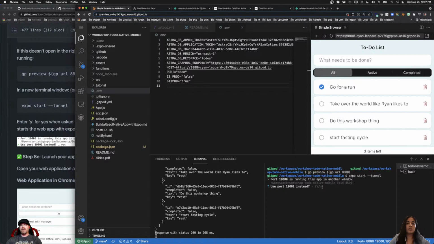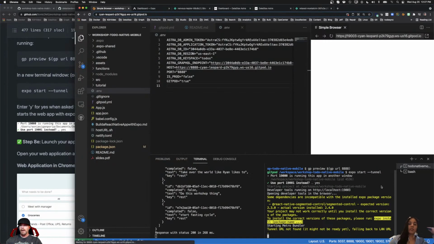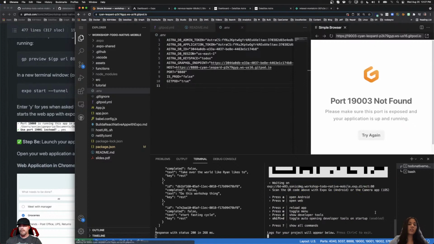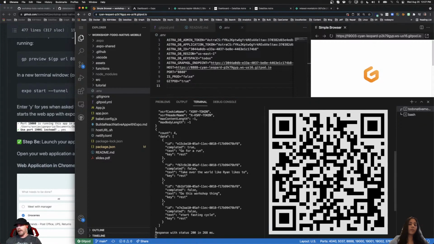Now, if you get this message that says, hey, I'm already using port 19,000 something, do you want to use another port? Just say yes. It's totally fine. That's also the instruction here. And then here's where this gets fun. All right, so I've got to move this up a little bit. You're going to get this nice QR code.